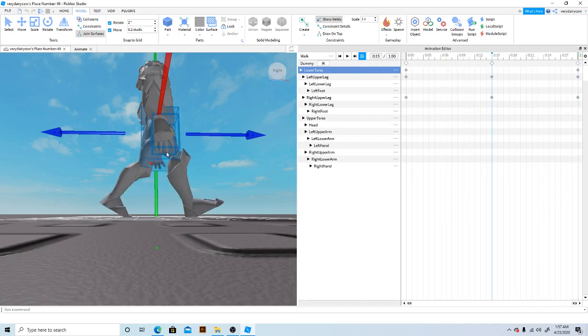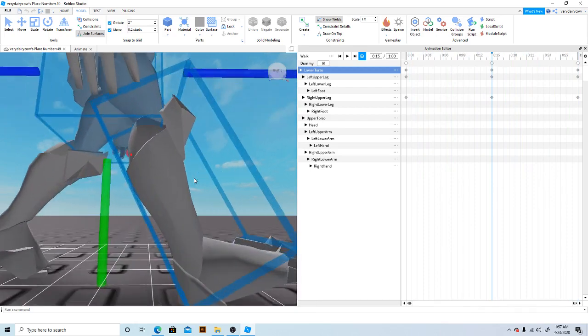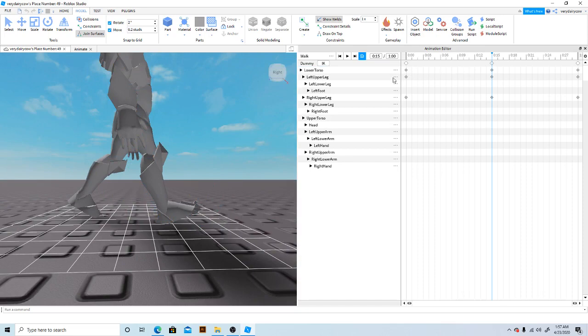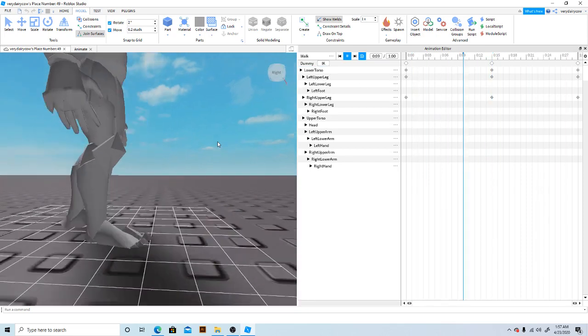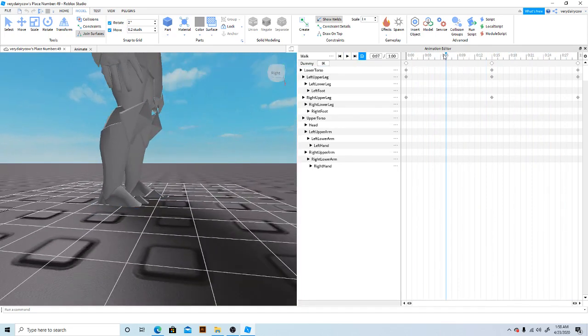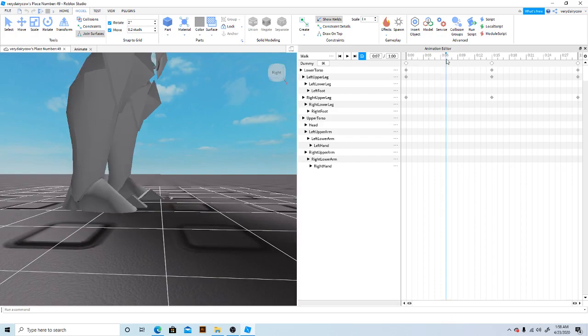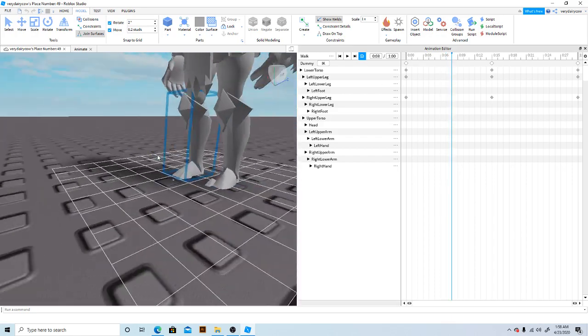In the middle, we'll do the same thing. We'll just move it so that way we don't have to change it later. So now he kind of looks like he's stuck in the ground a little, which we'll fix by going to this part, or the part where they're both at least close enough to each other, right here, right?